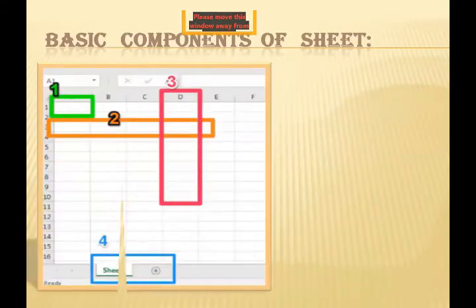Now, basic components of the sheet. This is the sheet of Excel. Here I am just discussing the basic components of the Excel sheet. The part highlighted by the green color, what is it? It is a cell. What is a cell? It is the smallest unit of the sheet. This green highlighted box is a cell.